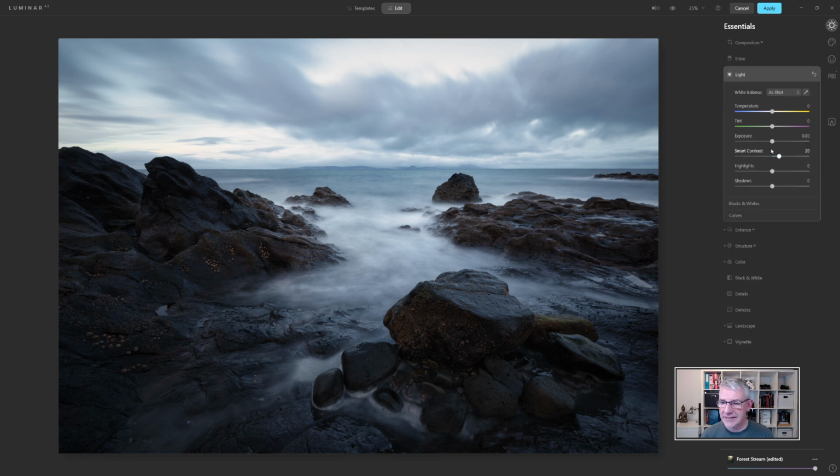I'm going to jump back into light. So basically what I'm doing here is I'm editing the template that was offered by Luminar AI. And I'm going to pull the highlights back. If I pull them back too much, it ruins the image. So I want to retain some of the highlights in here. These ones I can deal with later.